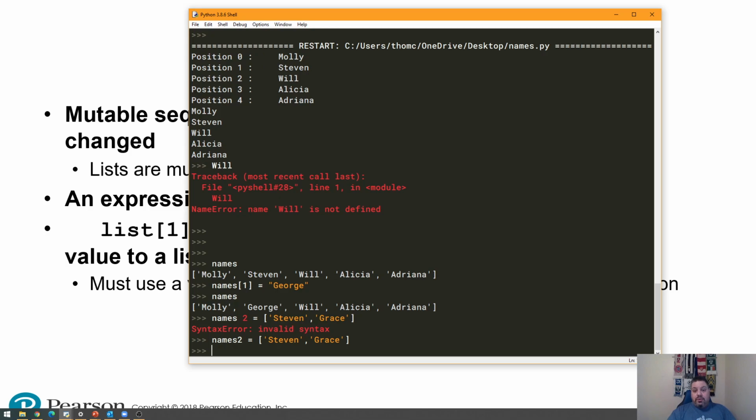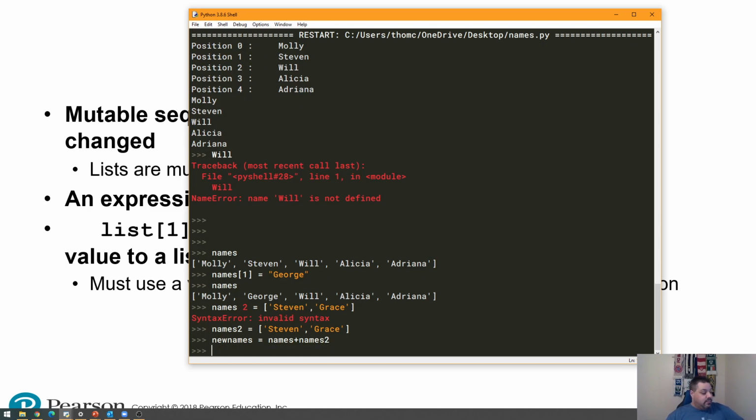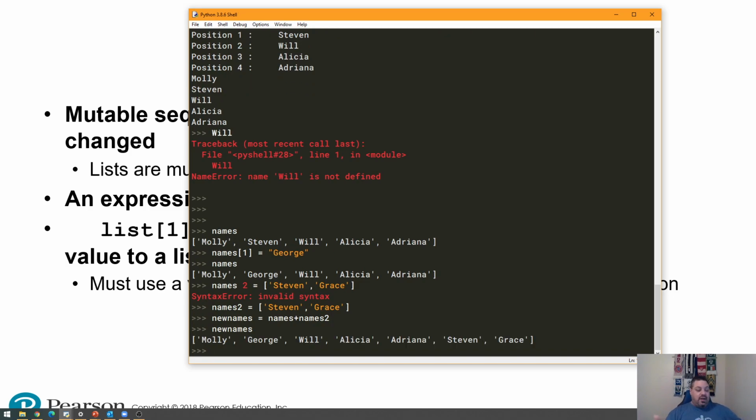Now, what can you do? You can join 2 things together. So we can say new names equals names and names 2, which are our 2 lists. And we can print out the list of new names, and look, they're all together. And see, what Python does, what the interpreter does, is it takes the first list and just adds whatever you added on afterwards. Just kind of joins them together.